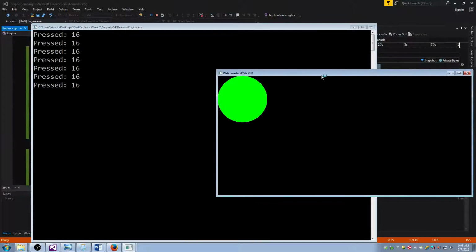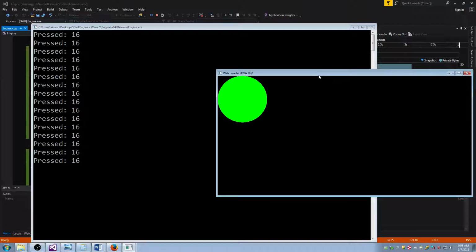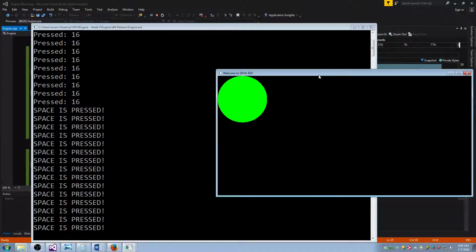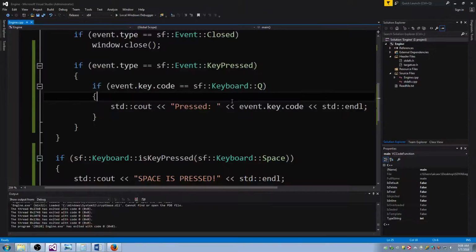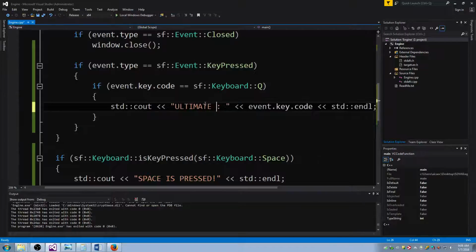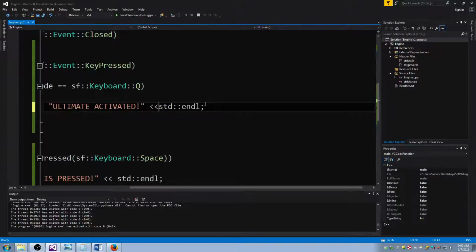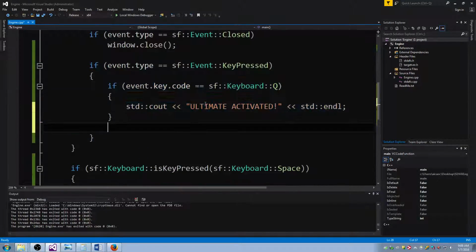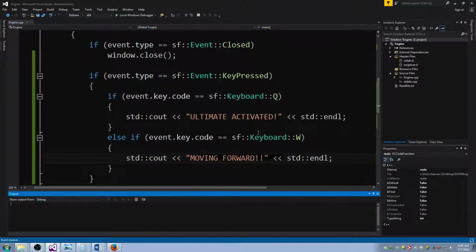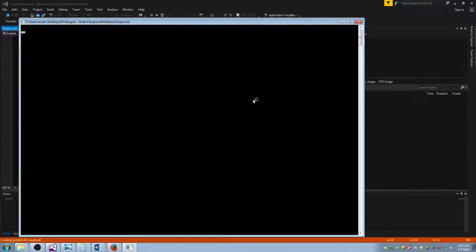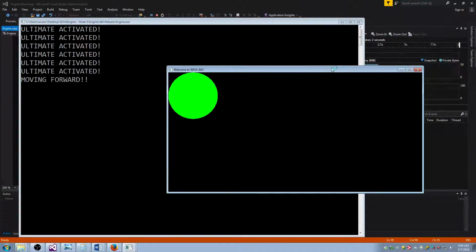So this is me pressing Q. Okay, this is me pressing L and any other key except for space. I'm pressing Q, and now it knows that Q has been pressed. And now you can do things like, oh, when Q is pressed, you can say ultimate activated or something like that, right? To use Overwatch terms. Or if you press W, you want to say like moving forward. So if I press Q now, ultimate's activated, W is moving forward.